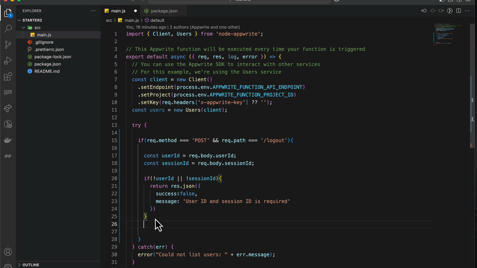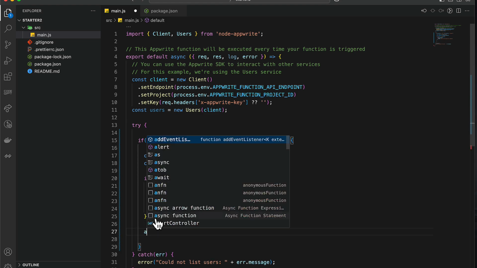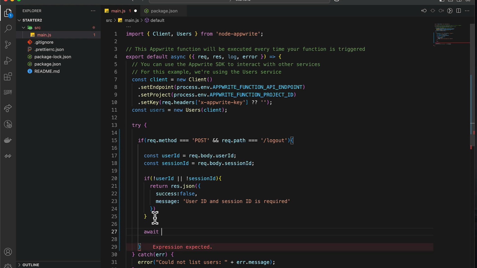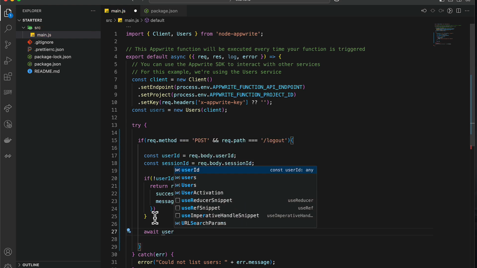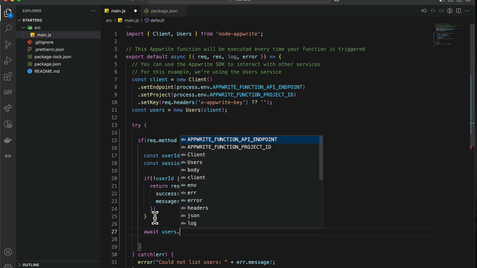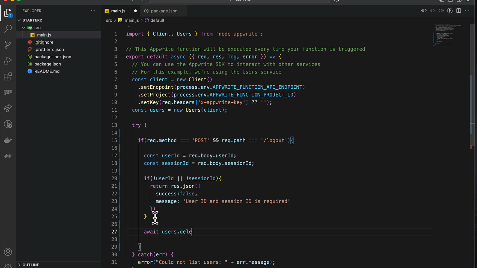And if we have the user ID and also the session ID, we can proceed to log the user out. Since this is an asynchronous function, we await and call our users variable, and we can call the delete session method on it. So users.deleteSession, and in this method we need to pass in the user ID and also the session ID.